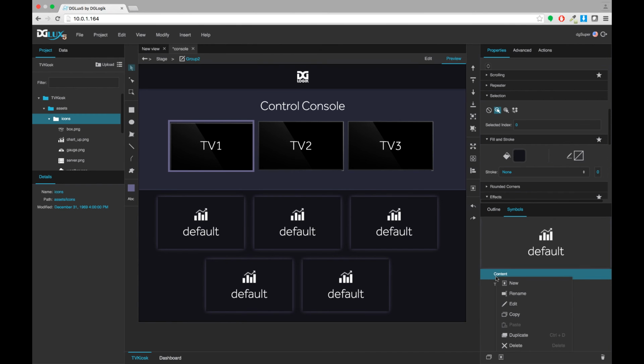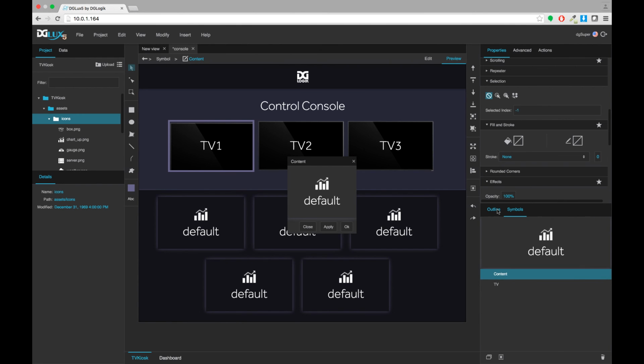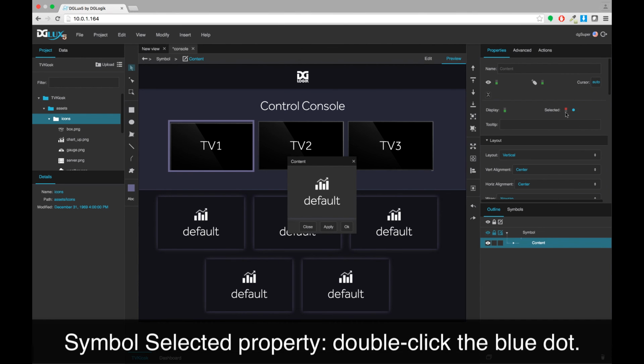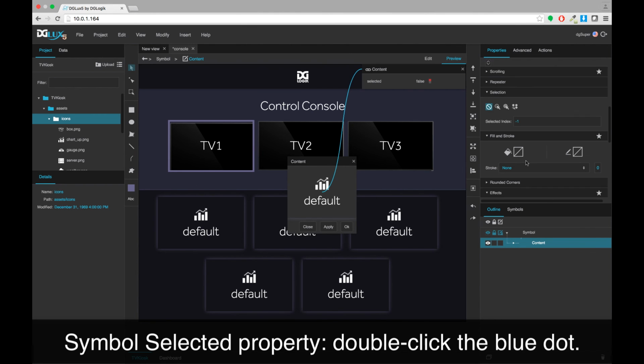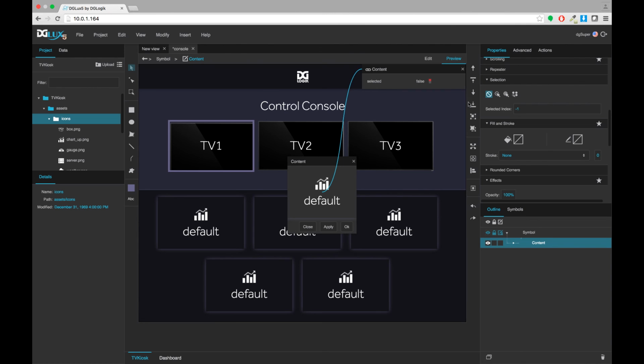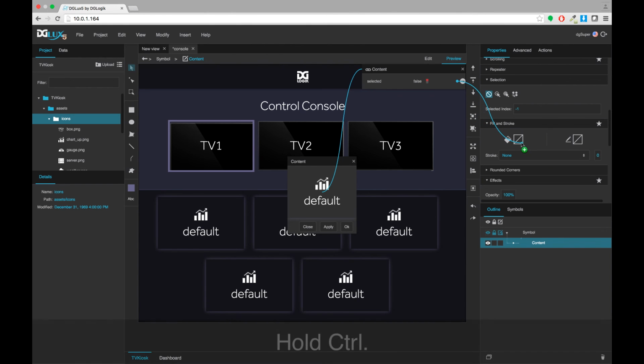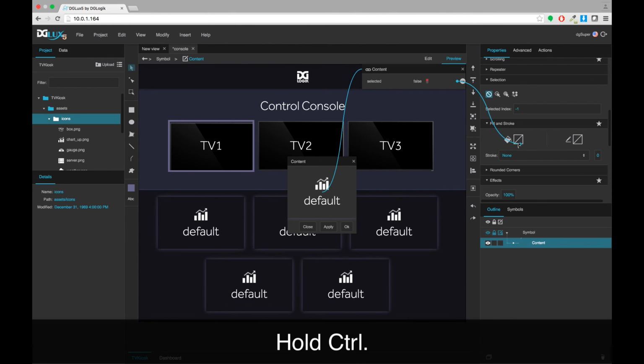Then I want to go into the symbol, and just like before, I'm going to go to the selected Boolean property and double click the blue dot next to it and drag that value to some visual property. In this case, I'll use the background property. And I'll hold Control when dropping so that I open the binding dialog.